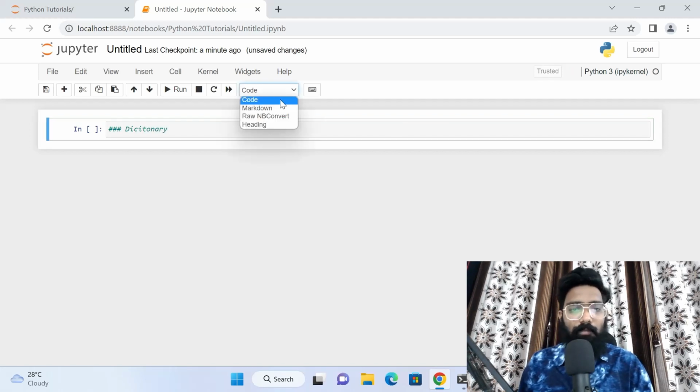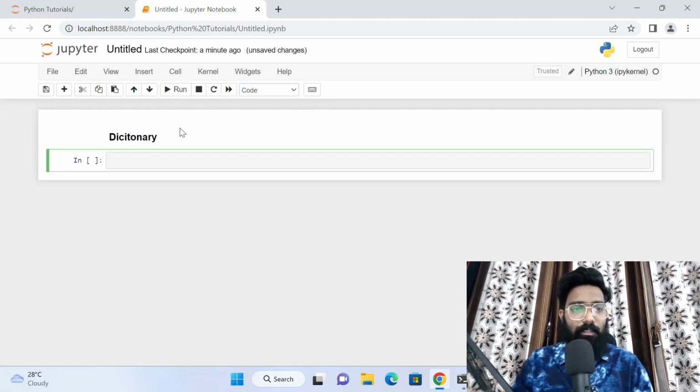So dictionary is one of the data types in Python. In this session, we will try to understand all the concepts related to the dictionary and also we will try to cover the built-in functions of a dictionary.